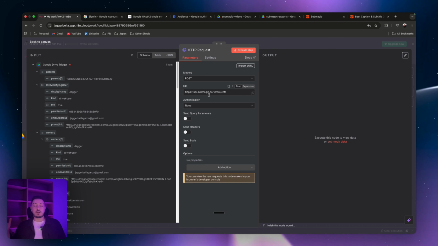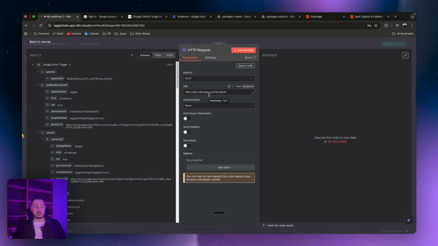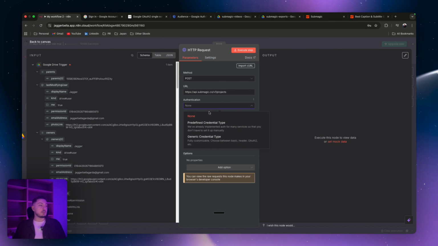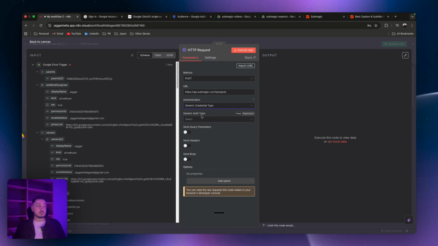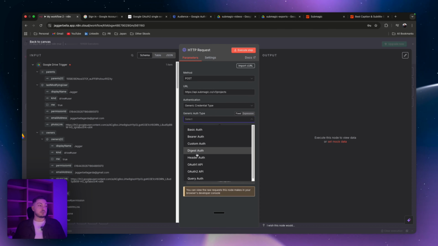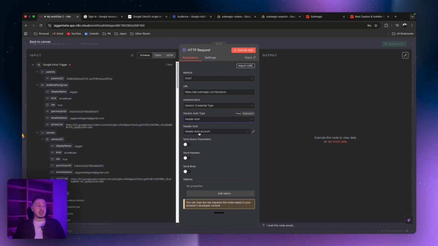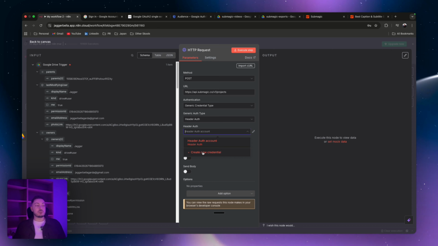This can be found in the API documentation on Submagic, but for simplicity's sake, this is it. For authentication, we're going to come down to generic credential type. We're going to change the authentication type to header authentication. Then we come through to the header authentication account, and you can create a new credential.